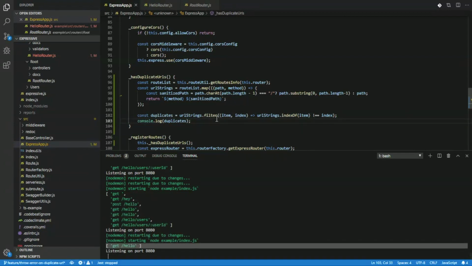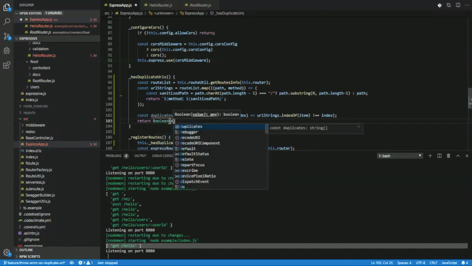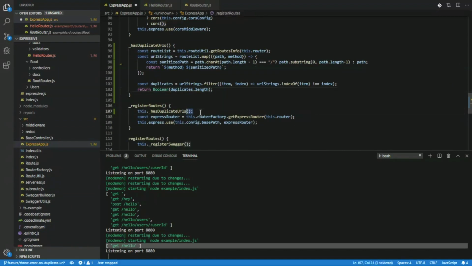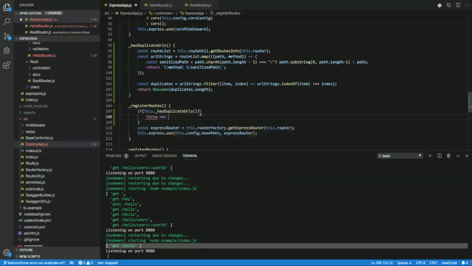Now all we can do is return the length of this. So we can check hasDuplicateURL. We want this to return true if there are duplicates, which means we're going to return a boolean with duplicates.length. Yep. So now what I want to do is check this, right? If this.hasDuplicates is true, then I want to throw an error.